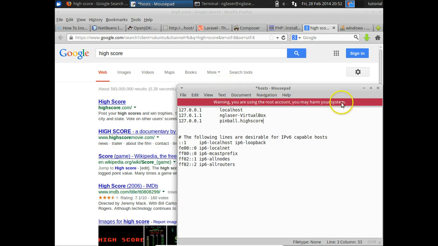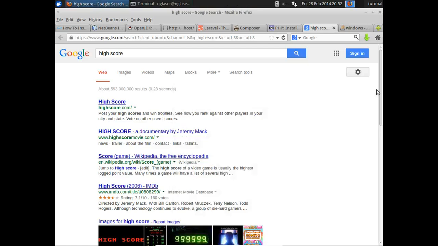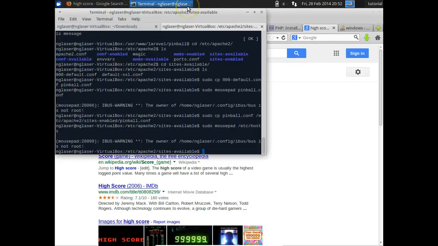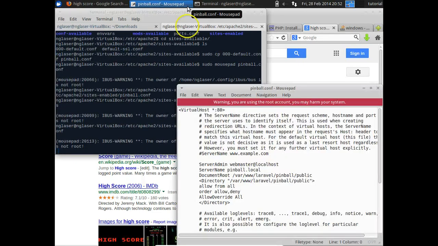So whenever somebody goes to that IP address, which is our local IP address, it's telling them to go to that server, and then the virtual host tells them to go to the folder on the server. So I hope that makes some sense. So let's just sudo mousepad our way in to the pinball.config file, and we called it pinball.local. We want to call it pinball.highscore. That's what I want to call it because I think that's cool. Call it whatever you want.